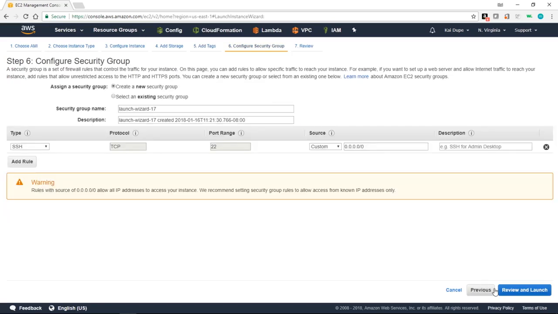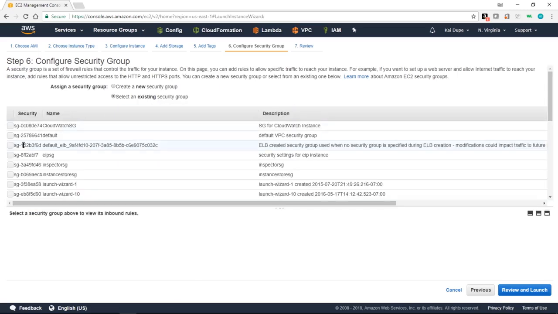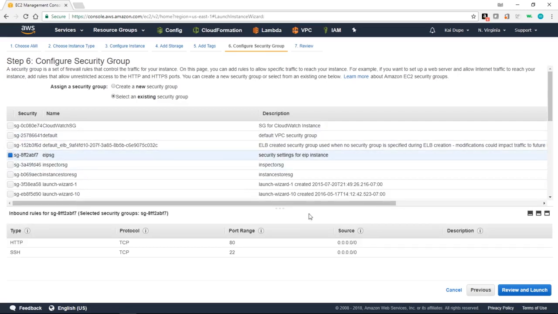I'll click Next to configure our security group, which is like a virtual firewall, allows us to control network traffic to and from our instance. I'll select an existing one. And I'll click. You can see here, this one is going to allow us to use HTTP, using TCP protocol, port 80 from anywhere, and also we have a rule for SSH on port 22 from anywhere. So this is the connectivity to and from this particular instance. I'll click Review and Launch.